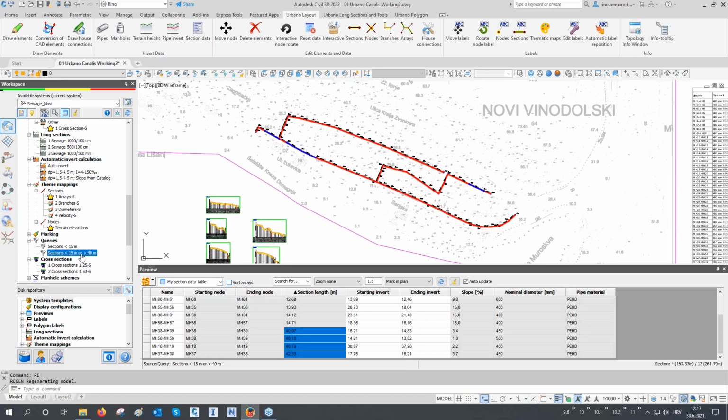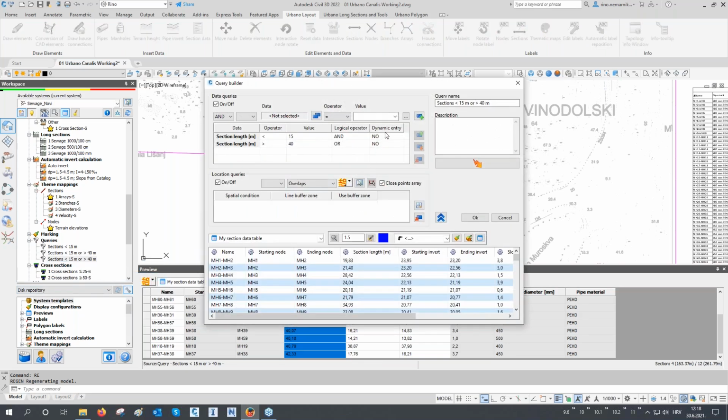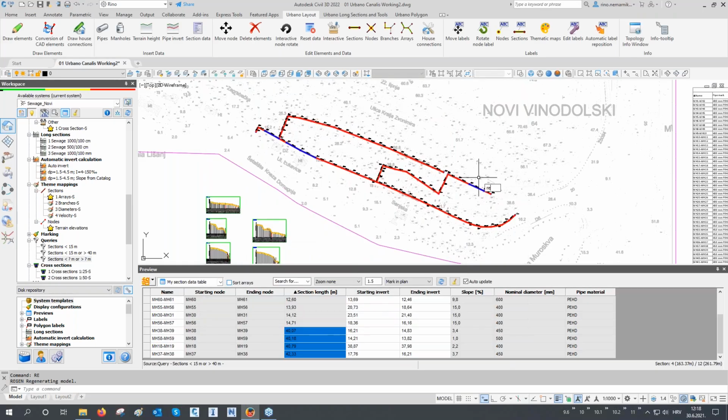You can create something that we call dynamic queries. So again, I will create a copy, I will edit it, and I will switch here from dynamic entry from no to yes. Okay, and I will call it sections smaller than, question mark, or larger than, question mark. Okay, let's click OK and let's check now what this means.